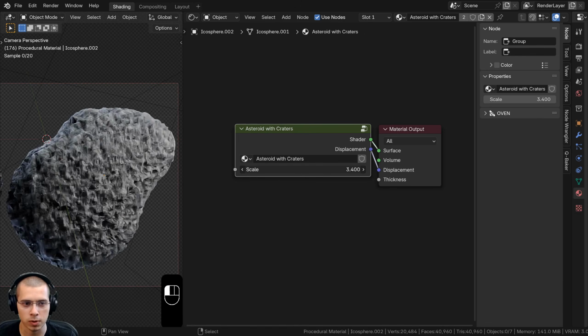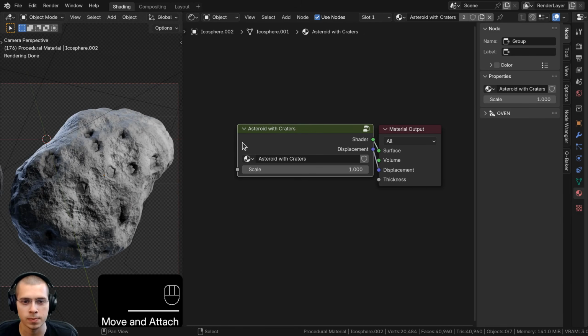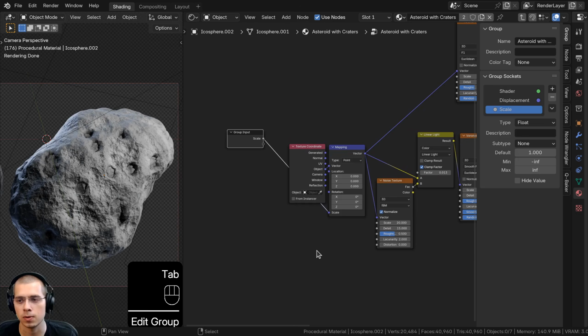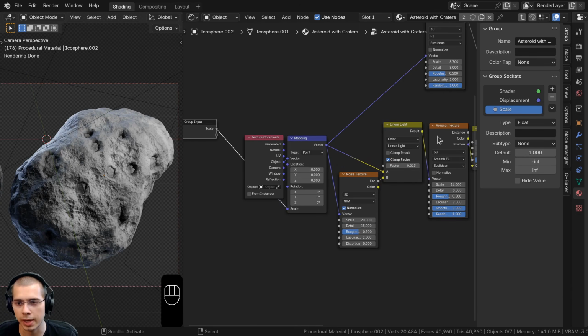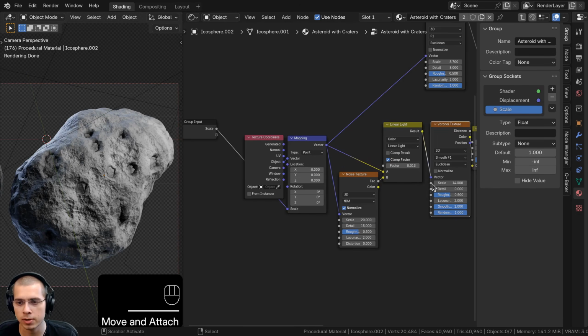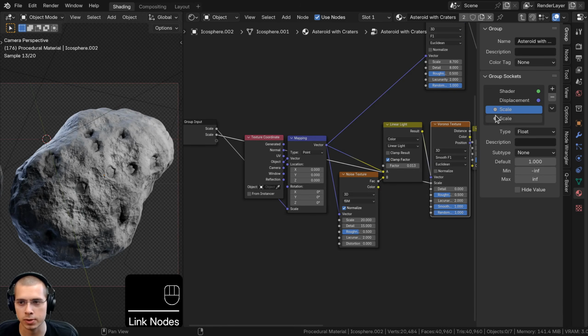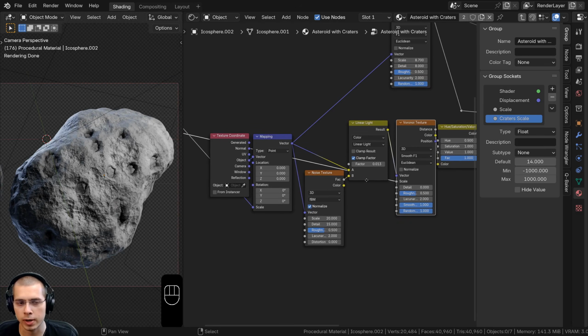So now this will control the total scale of all the textures. So I'll hit tab to go back into the node group. Now I also want to control the crater's scale, so this Voronoi texture is the craters, so I'll put the scale into the extra socket there, and I can double click on this to rename it, and I'll rename it to crater scale.